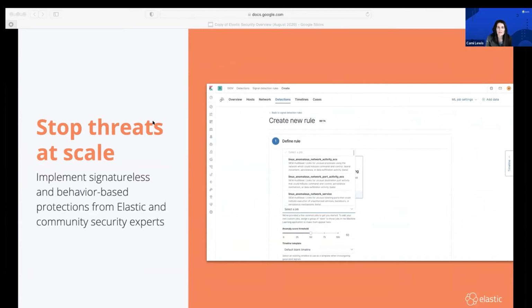So we focus on how we can use a combination of behaviors through machine learning and signatures to find the various scopes of attacks. Our latest release has around 200 detection rules, and they're all aligned with the MITRE ATT&CK matrix, if you've heard of MITRE.